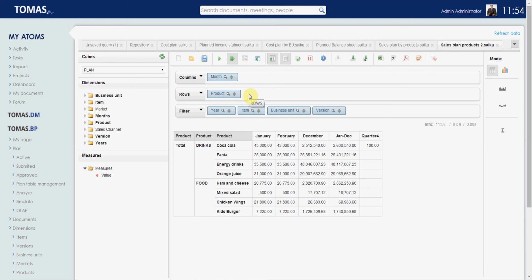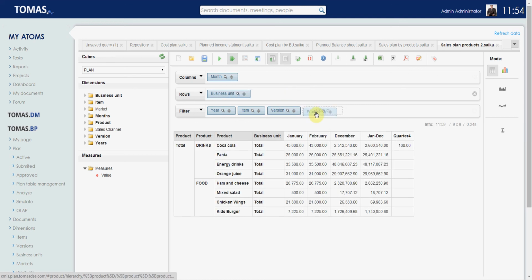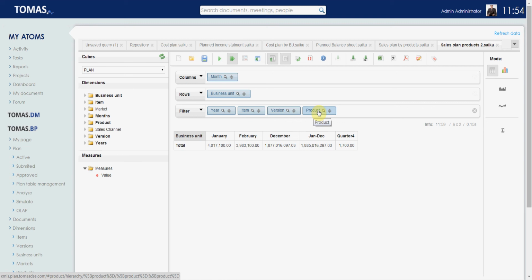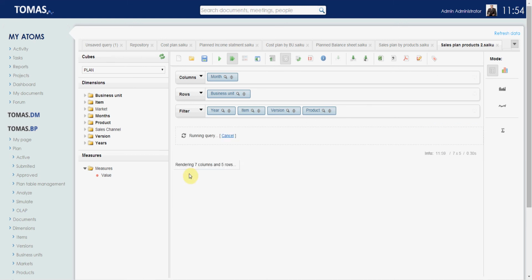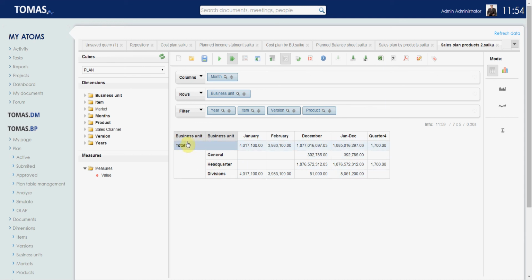We can also manipulate the data in our table. For example, if you put business unit in the rows and product back into the filter, we can simply drill down according to the business unit in our table. We click on Total, and then we click on Show Children. Now we have broken down the business unit to general, headquarter, and divisions.